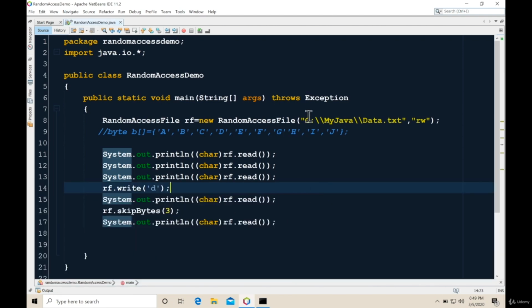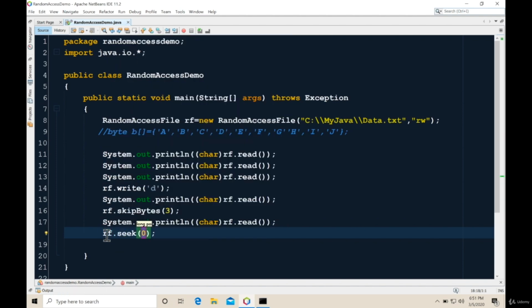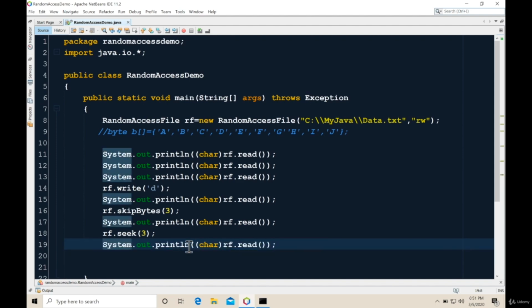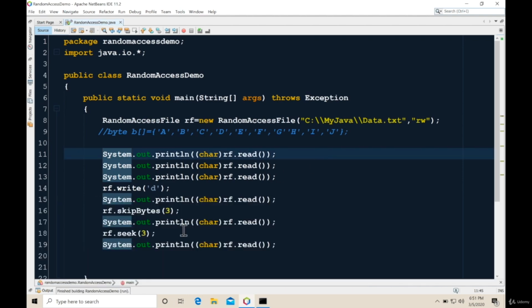Now when it is on I, I want to print this letter D. So what is the index of this one? 0, 1, 2, 3. So I should go on character 3, index 3. So for that, I can take the file pointer there, rf.seek. I want to go on index 3. So the third letter, so index 3, right? So again, I will print it. So what should it print now? It should print D. Let us check. Yes, it is printing D. So I can go to any position, right?